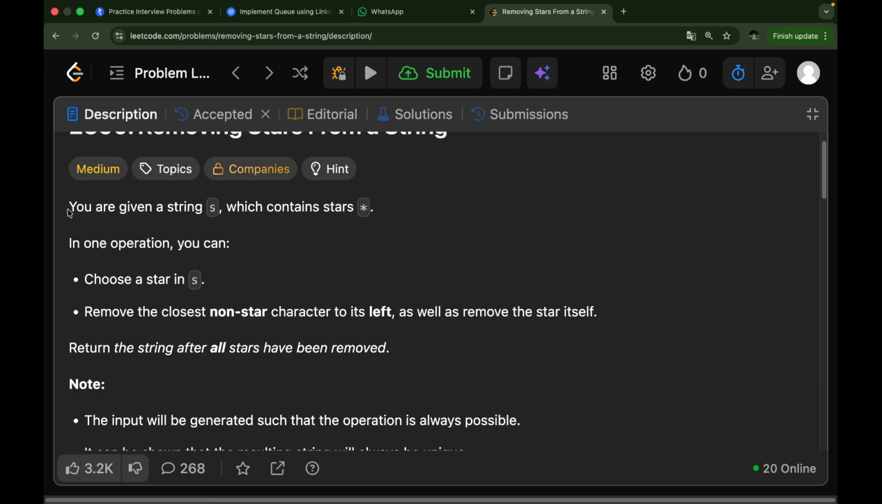You are given a string S, which contains asterisk symbols. In one operation, you can choose a star in S, remove the closest non-star character to its left, as well as remove the star itself. Whenever we find a star character in the string, we should remove the star and also the closest non-star character. It may be an alphabet, a digit character, or any other special character.